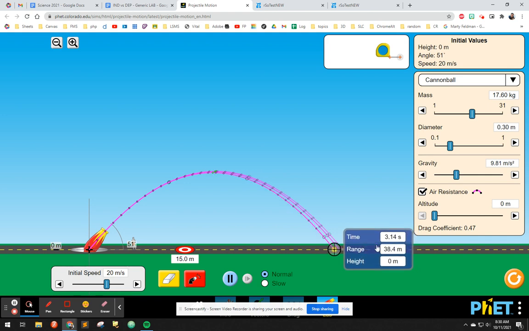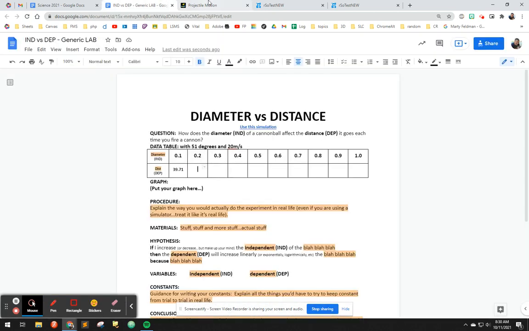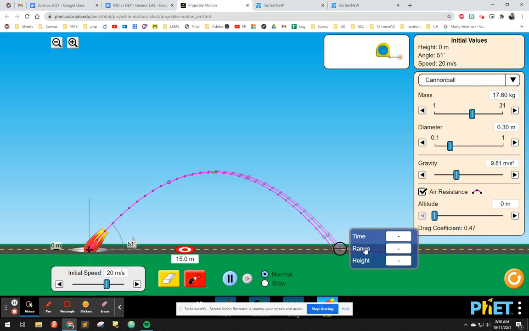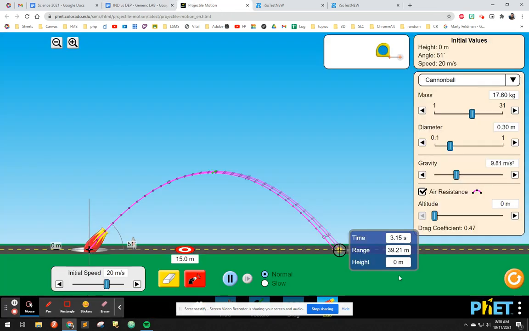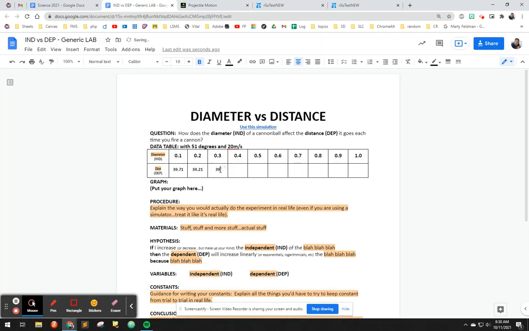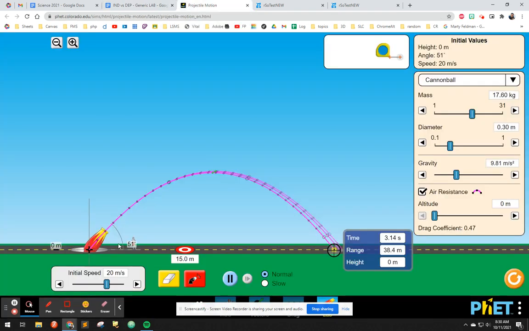All right, so the second one, did I get the second one? Here's the third one, 38.4. Didn't record the second one, so let me back up. 39.21. Then the third one was 38.4. And so these numbers that I'm getting will be a little different than yours depending on if you pick this angle and this initial speed. It'll be all different, but the graph will still reveal the same kind of information.